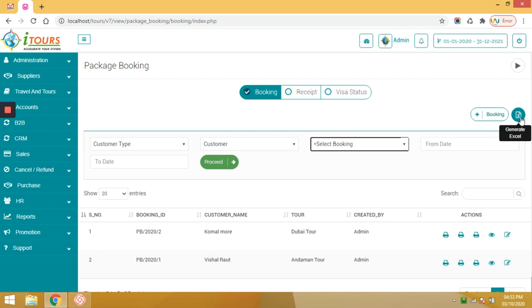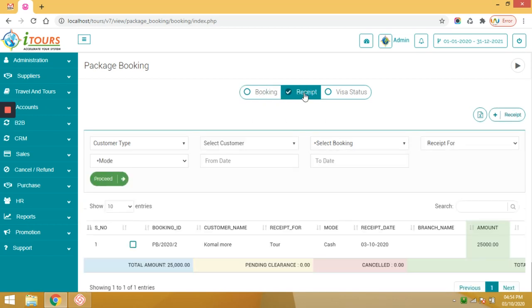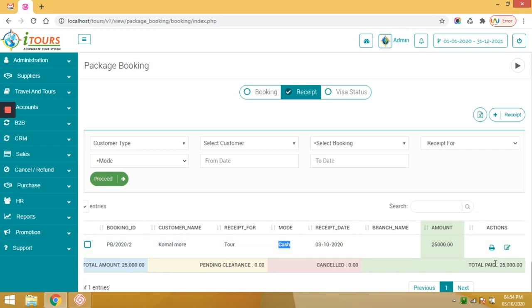Then visa status. If this is for international tours, you can update the visa status in the section, like document confirmed, document received, document pending, processing, visa confirmed. If you would like to send any confirmation email or pending emails to the customer, enter the draft here and save it. The mail will be sent to the customer.